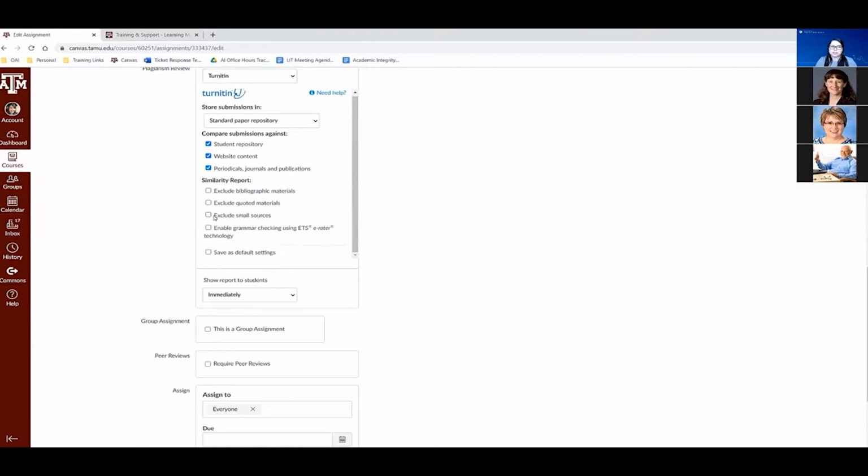Same thing with small sources. If you don't believe that a source that's only a 2% match is really considered similar, you can set that here, but you can also set that per paper as you are moving forward. So you don't have to set that here as well.